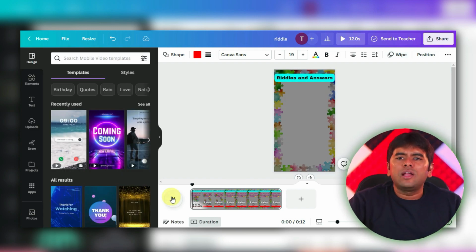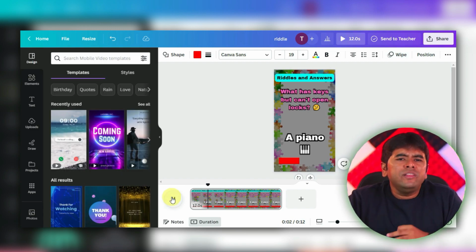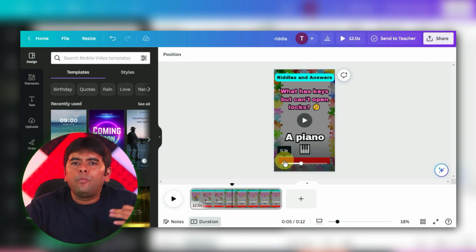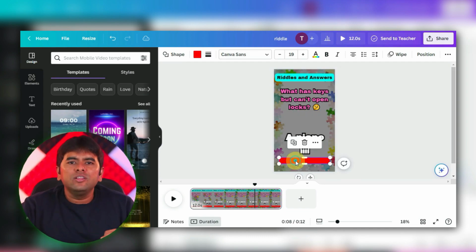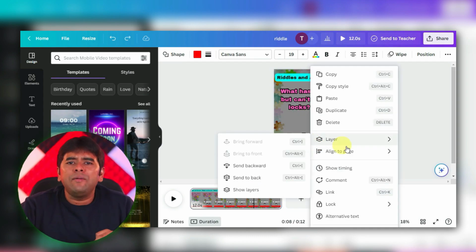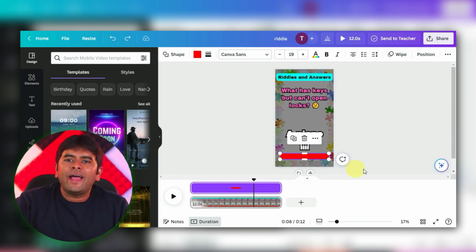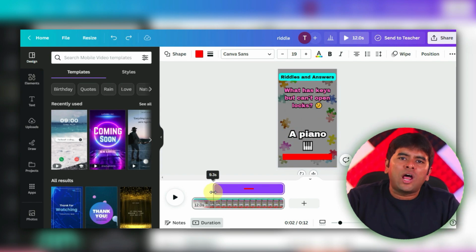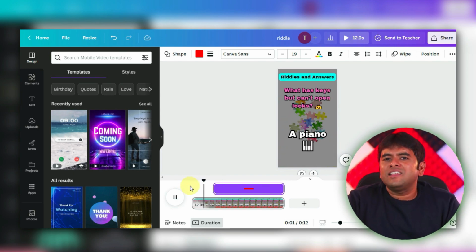If we play the video now, you can notice that everything appears simultaneously, which isn't something that we want. To adjust the timing and the position of the progress bar, follow these steps. Click on the progress bar and select Show Timing from the menu. Pause the video at the desired starting point for the progress bar. Then drag the handle from the start to the playhead position to set the start time.